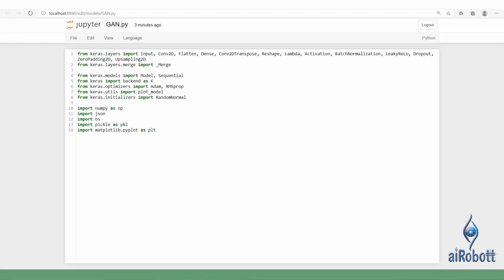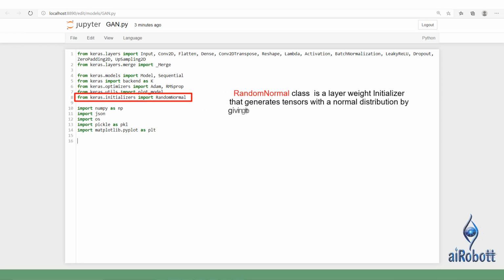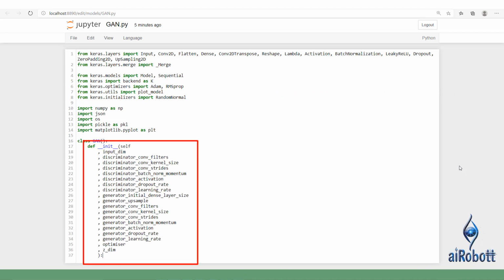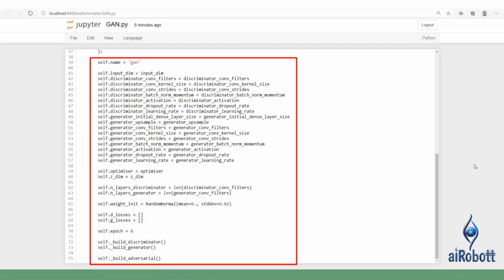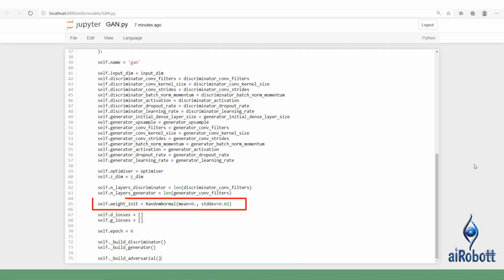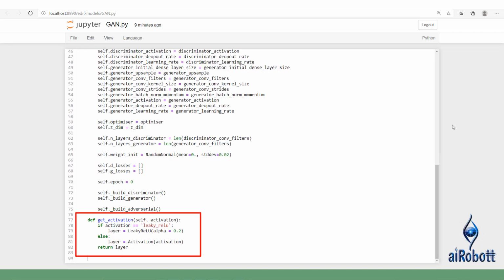Importing the required packages. The RandomNormal class is a layer weight initializer that generates tensors with a normal distribution by giving the parameters mean, standard deviation, and seed. These are the arguments. This is for instantiation of arguments. This generates a multivariate normal distribution from latent space. This is the initialization of lists for the discriminator and generator classes. This is for the activation method, either leaky ReLU or ReLU functions.